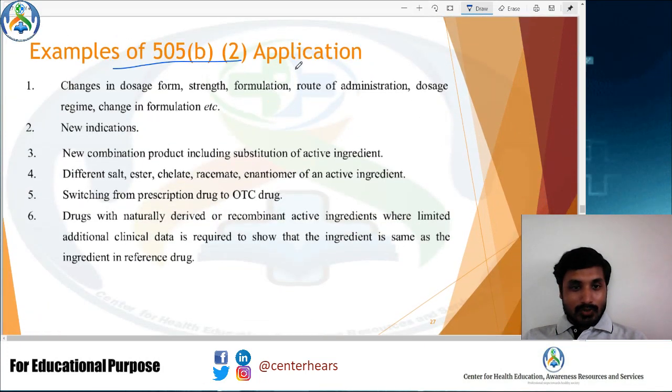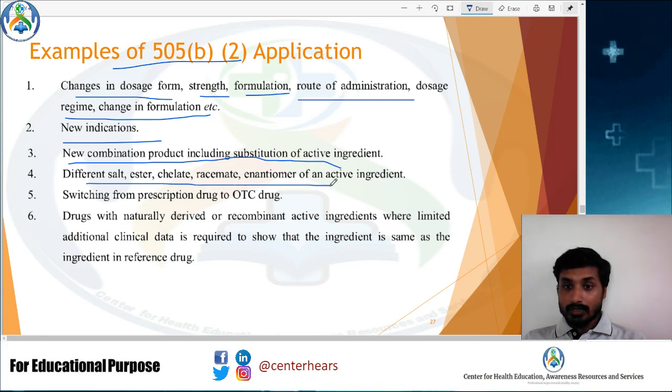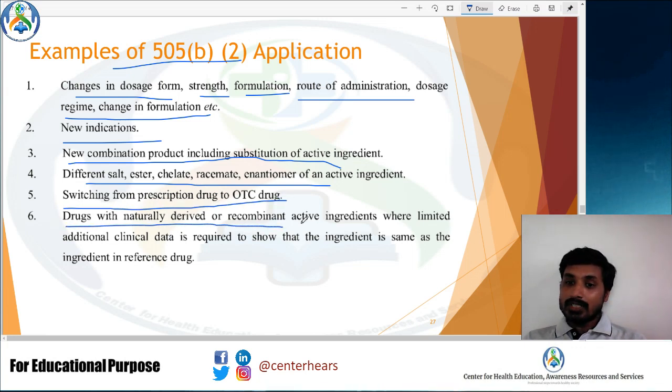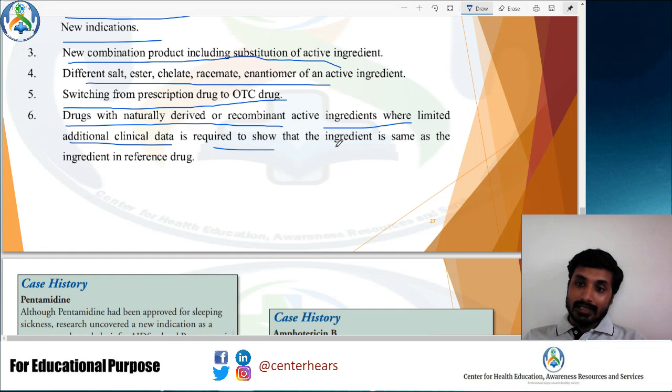Examples of 505(b)(2) applications are changing the dosage form, strength, formulation, route of administration, dose, regimen, change in formulation, new indications, new combination products including substitution of active ingredients or different salts, esters, chelates, racemates, or an enantiomer of an active ingredient, or switching from a prescription drug to an OTC drug, or drugs with naturally derived or recombinant active ingredients where limited additional clinical data is required to show that the ingredient is the same as the ingredient in the reference drug.